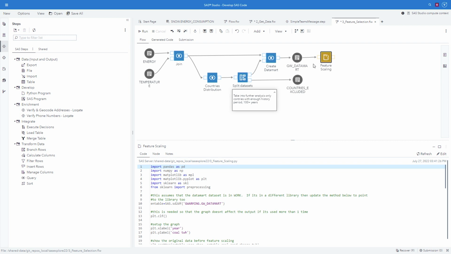So what I'm showing you here is this last node, which, rather than being in the SAS language, is in Python. Before I drill into it, let's go ahead and run the flow and see what kind of output we get.